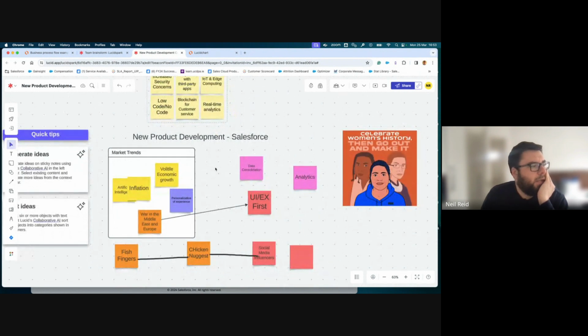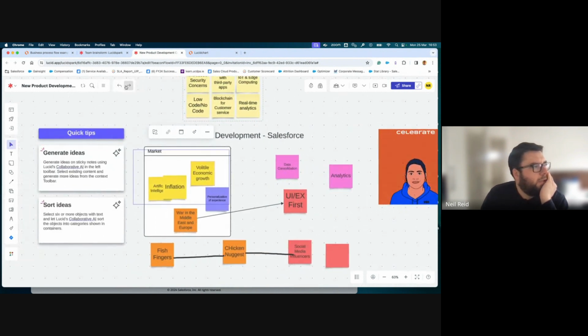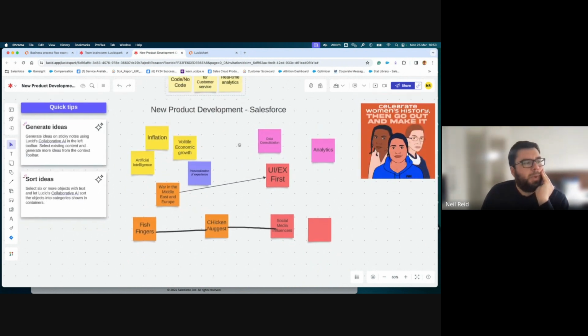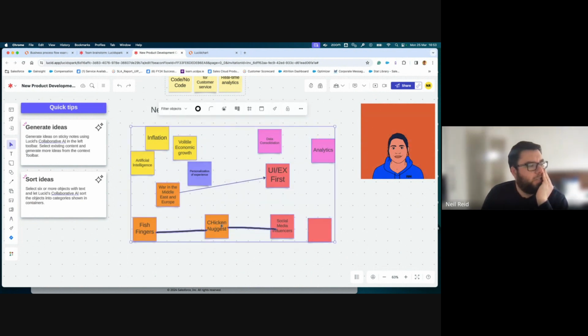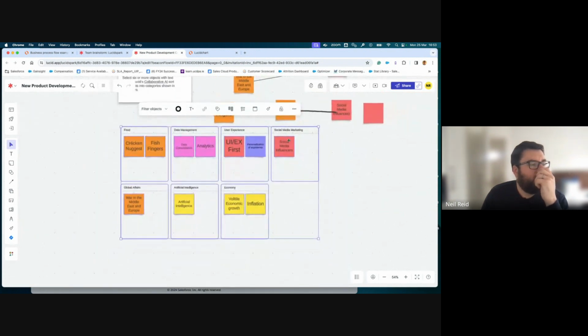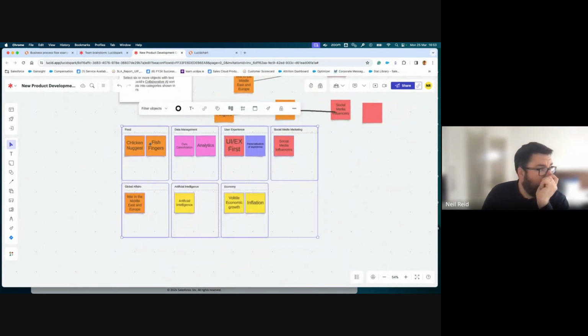The other thing this does as well is actually, if I take this container out, it actually does it for you. So if you have a list of similar or disparate post-it notes, you can actually select them all. Hence why I wrote chicken nuggets here, misspelled actually, chicken nuggets and fish fingers, to see will it actually group them into other types of more pieces like inflation and war in the Middle East. Like, does this actually work? So if you go to sort ideas, it's working now with the AI to sort the ideas. And as you can see, chicken nuggets and fish fingers have been put into the food category. Data management, user experience, social media, economy, and artificial intelligence.